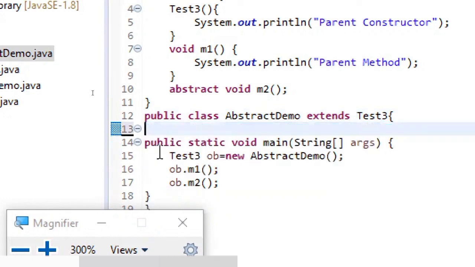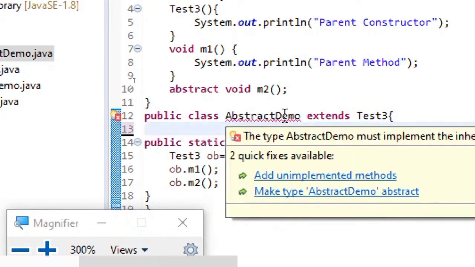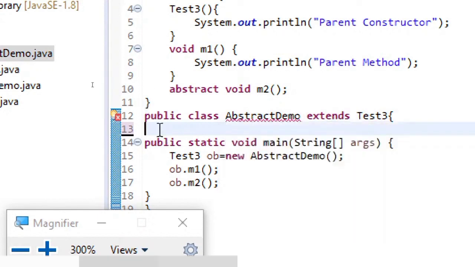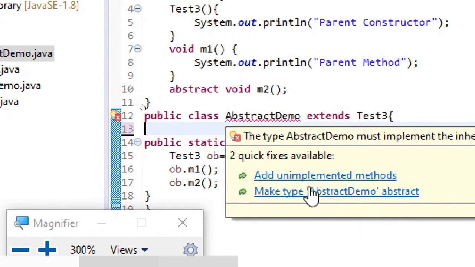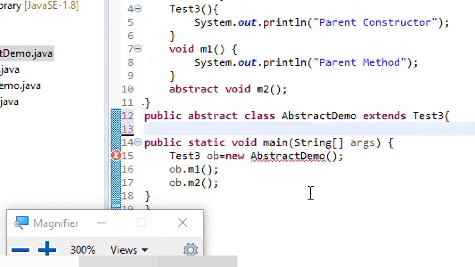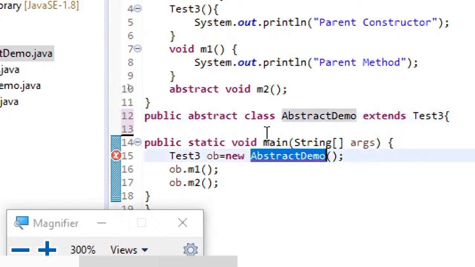If not, you will get an error saying that you did not implement. Here you can see the quick fixes: add unimplemented methods, or make type AbstractDemo abstract. That means declare the class abstract. If I click on this, you can observe it's made abstract. When it is made abstract, this line is illegal, and that's the only error you can see there.